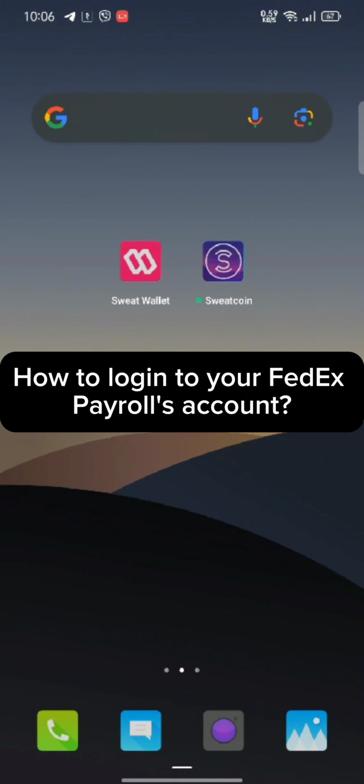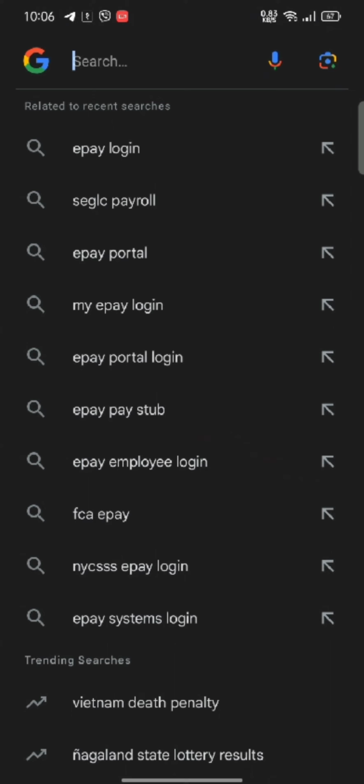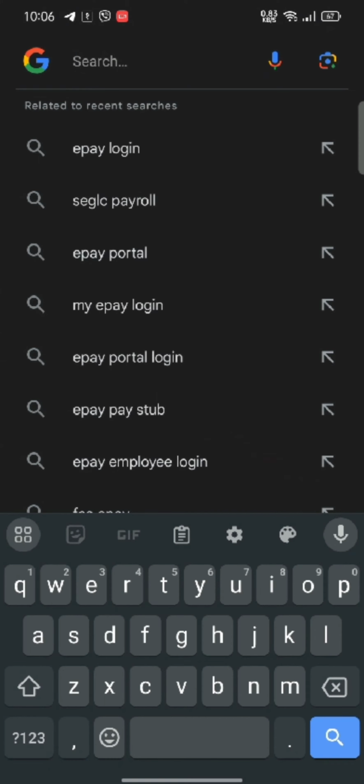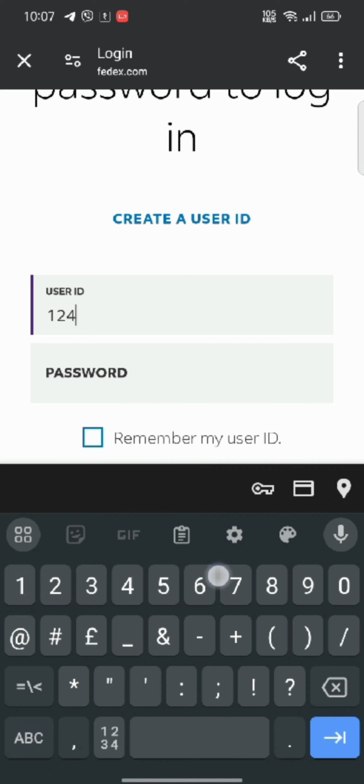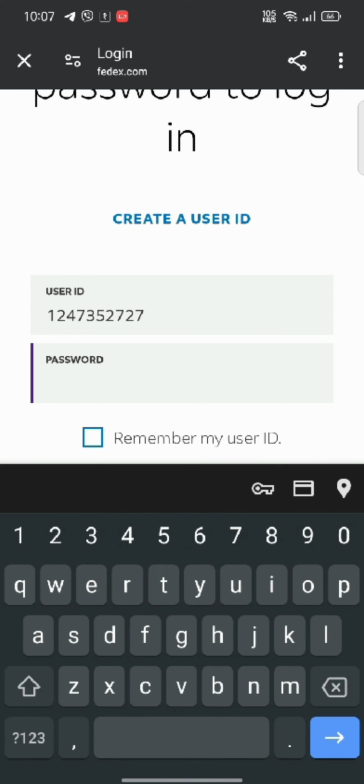To log into your FedEx Payroll's account, firstly go ahead and launch up your Google search. On the search box at the top, type in fedex.com and make a search. You will end up on the login page of your FedEx Payroll's account. Enter your username and password associated with your FedEx Payroll's account and tap on Login.